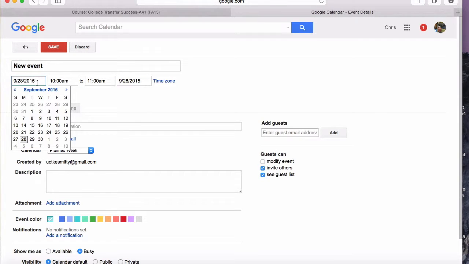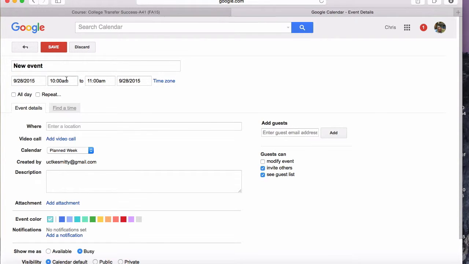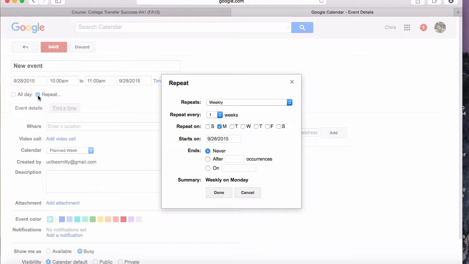Make sure you change the date first and the times. And then if it's something that happens every day, for instance, if you have to take your child to school every day at 7:30 and you finish that at 8, you set the time here and you click repeat. And so right now it says repeats weekly, but we want to change that to say daily.